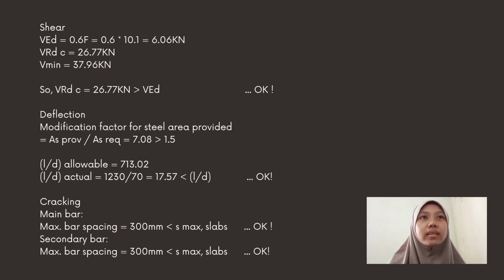For shear, I've got VEd 6.06 kN, VRd,c 26.77 kN, V minimum 337.69 kN. So VRd,c I've got 26.77 kN, which is bigger than VEd, and it means it is safe to use.